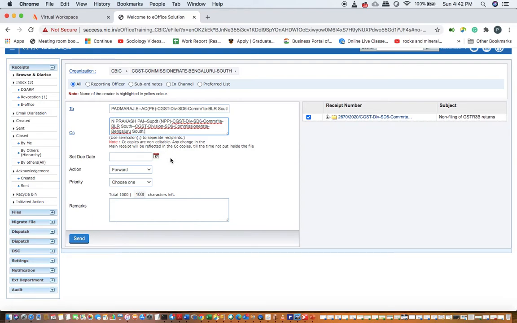I am not going to put any due date, but I can always put a due date. But as a CRU officer, I may not be able to always ascertain the due date of that particular letter that has come. So I will not put a due date here. What is the action for? It is just forwarding. You can see there are other kinds of actions also, but I am going to just forward it. And what is the priority? Priority I may not be able to correctly ascertain, so I am not putting the priority here.